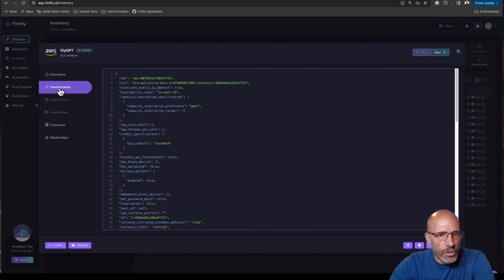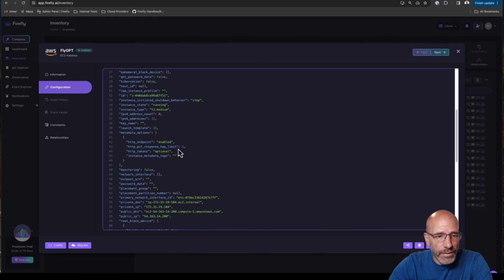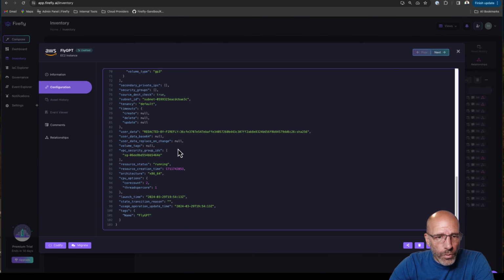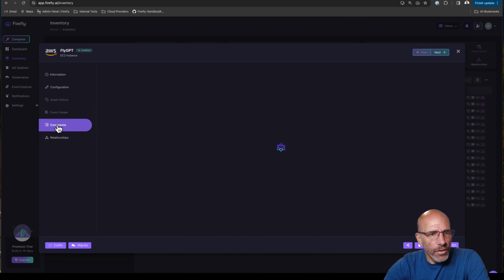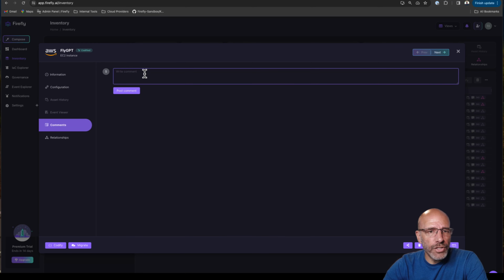If we move down just a little bit, we'll see the configuration as it stands in the public cloud in JSON format here. So what metadata surrounds this resource in the public cloud that we were able to pull down from the provider. There's a comments area here where if you're making changes or things you want to denote about the resource here in Firefly, you can add comments.